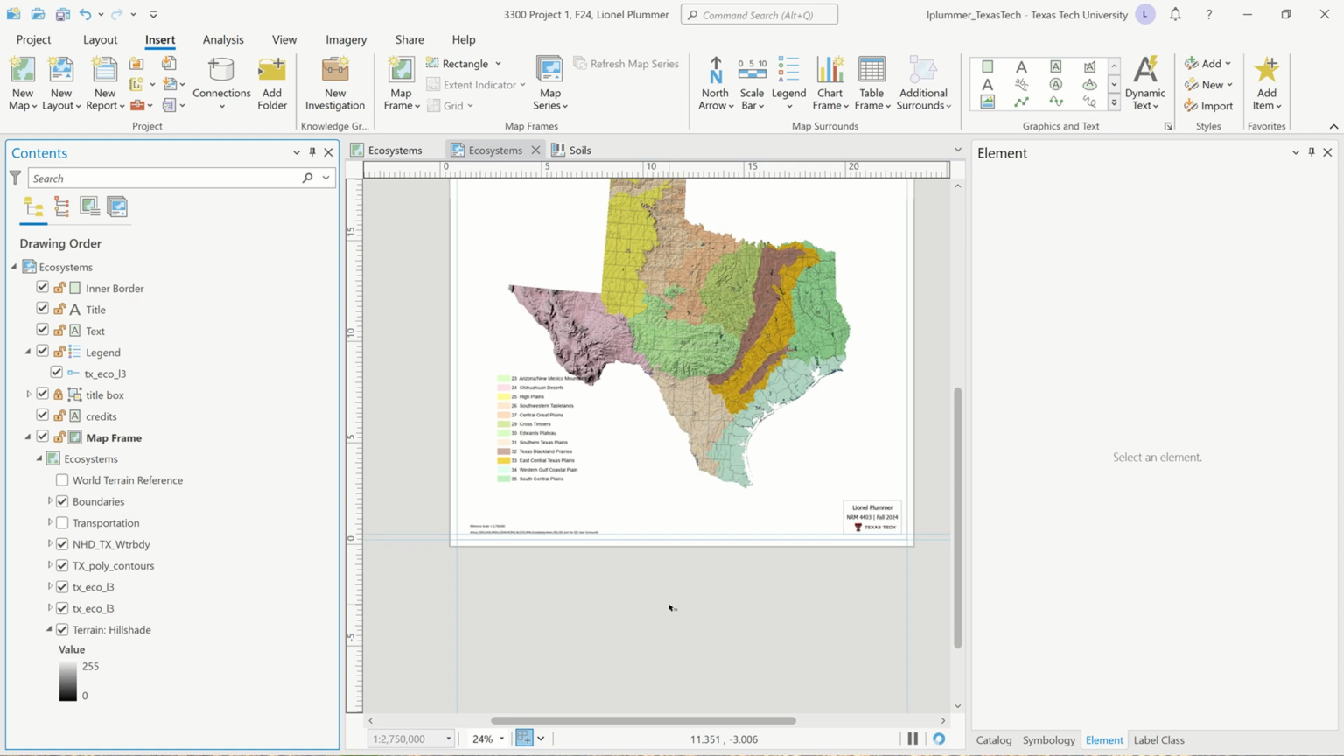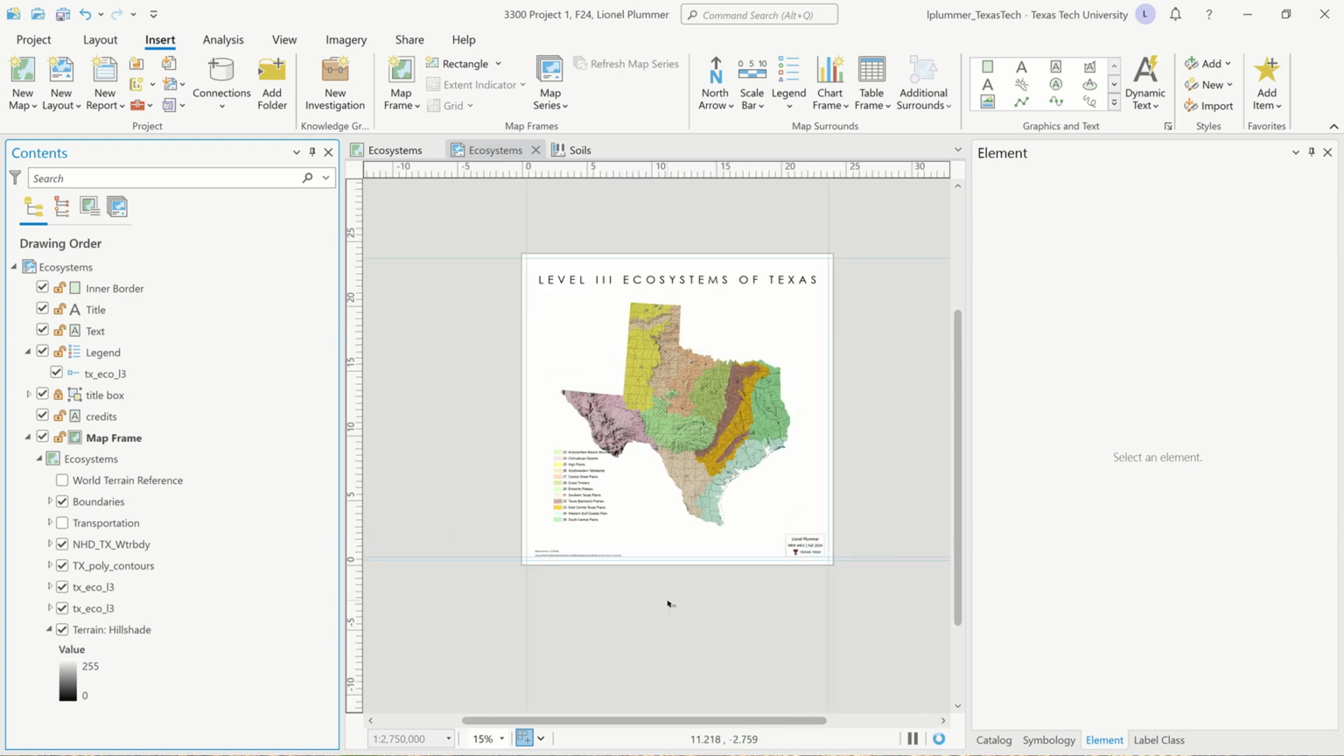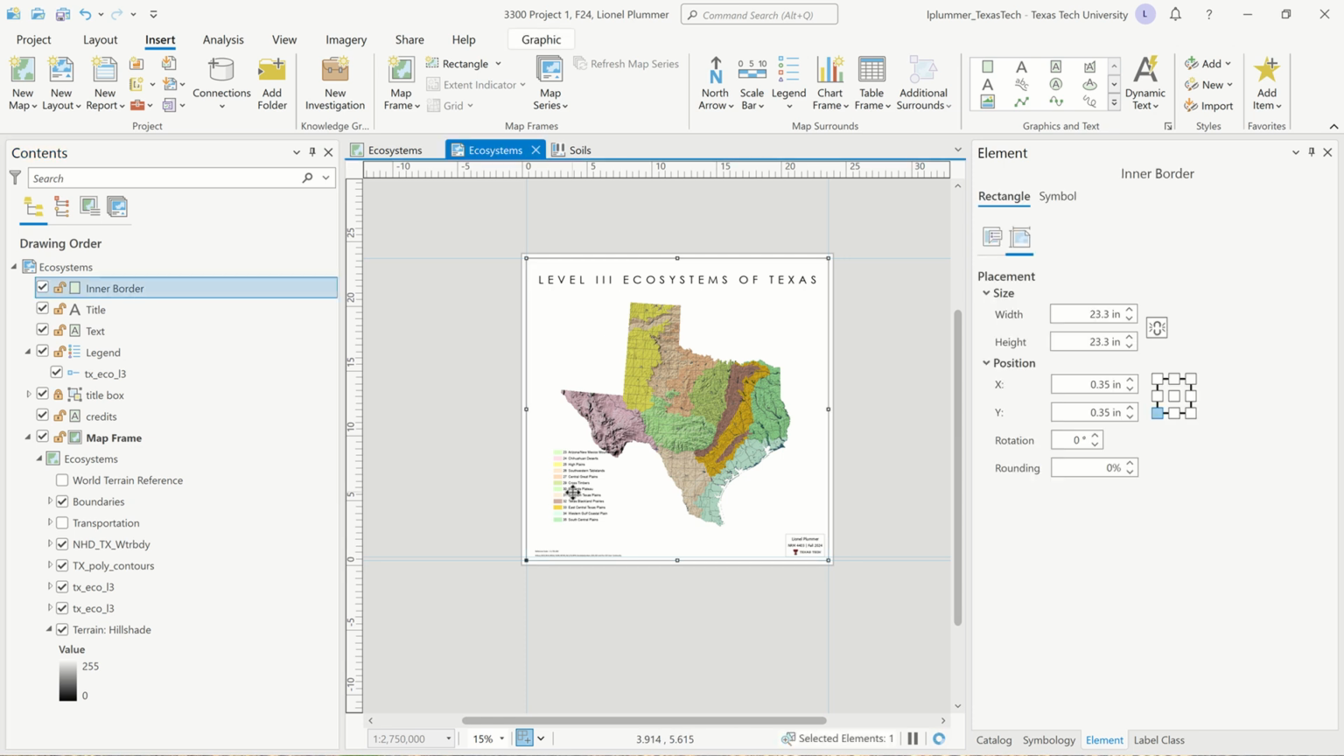Okay, and this may take quite a while. Now, if your map looks good the way you want it and you export it correctly, then you can use this as a page in your midterm, in your map book. So I do want to move this legend.